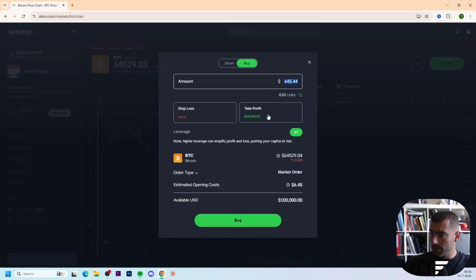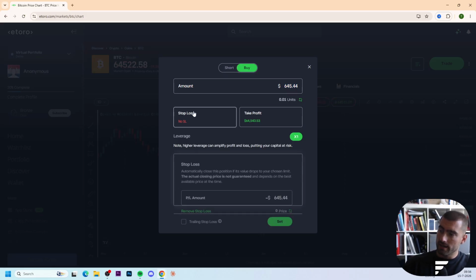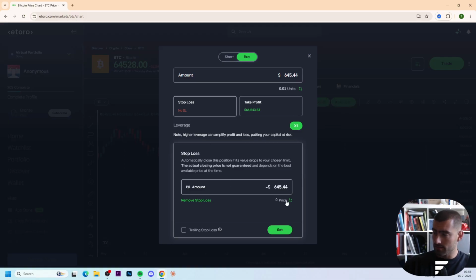Then what we can do is click here to add a stop loss. That means that we can fill in right here the profit loss amount. So let's say when it goes down, let's say minus 100, that means that when the price goes down 100%, and that is in this place 54K, then it will close our trade. So if you want to do that, you can do that.